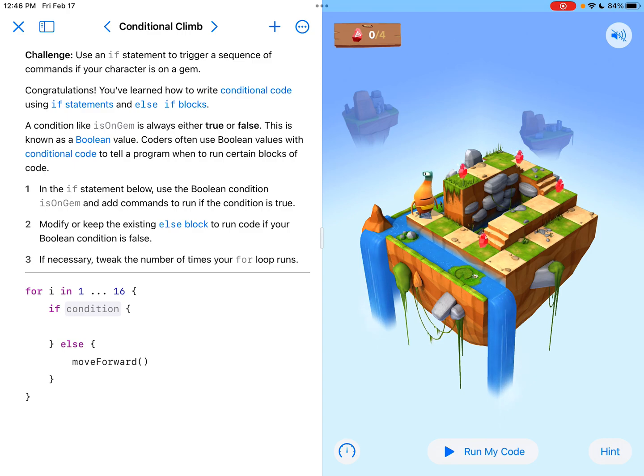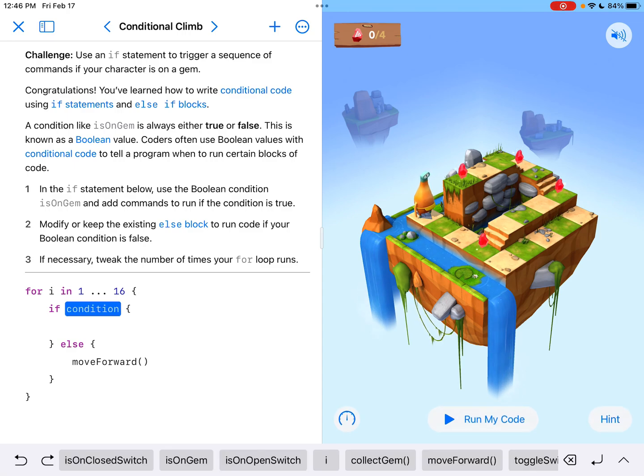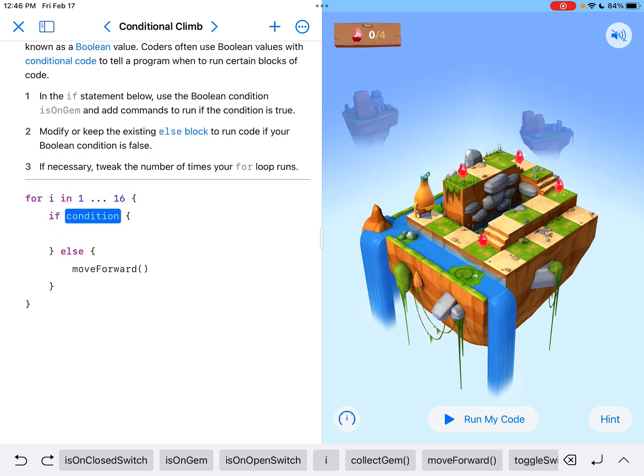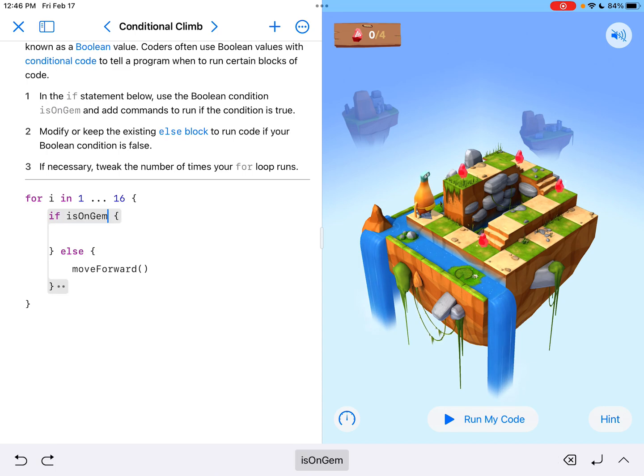In the if statement below, use the Boolean condition isOnGem. So it's telling us to do isOnGem. So right away, I know we're going to do if it's on a gem. Okay, so I'm going to come down here, tap in the condition box, make sure it's blue, and say isOnGem, and add commands to run if the condition is true.